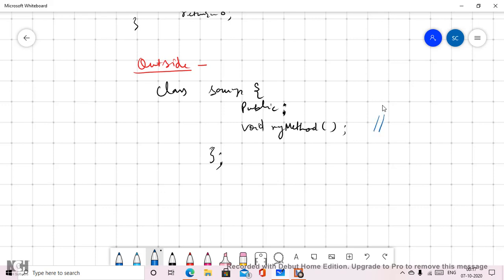Okay, so this is only the declaration part, right? And then in my main I would like to call this. But before calling into my main, there should be some definition of the method or function which we have declared inside. So we can simply write void.